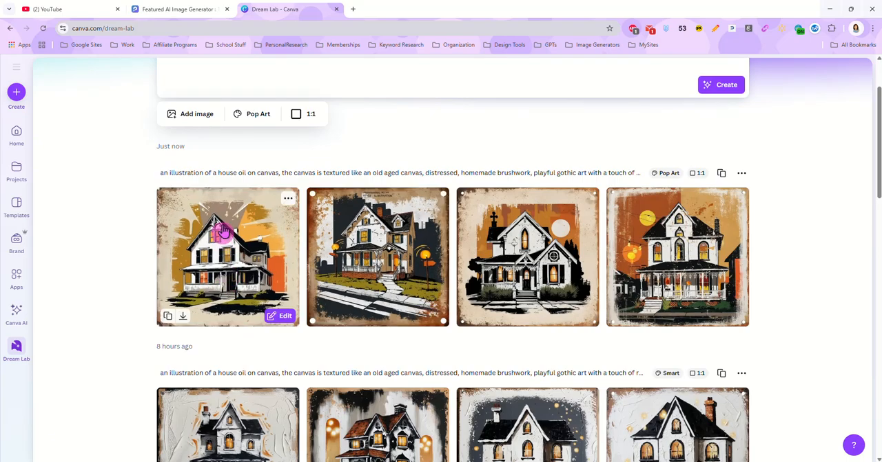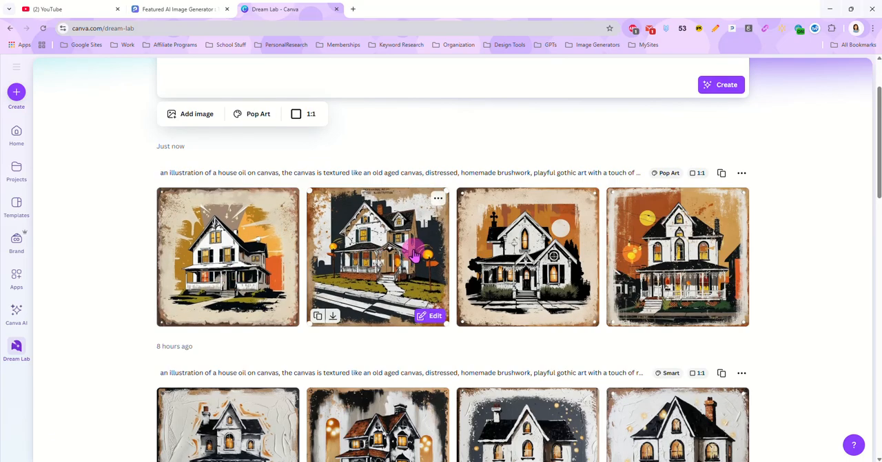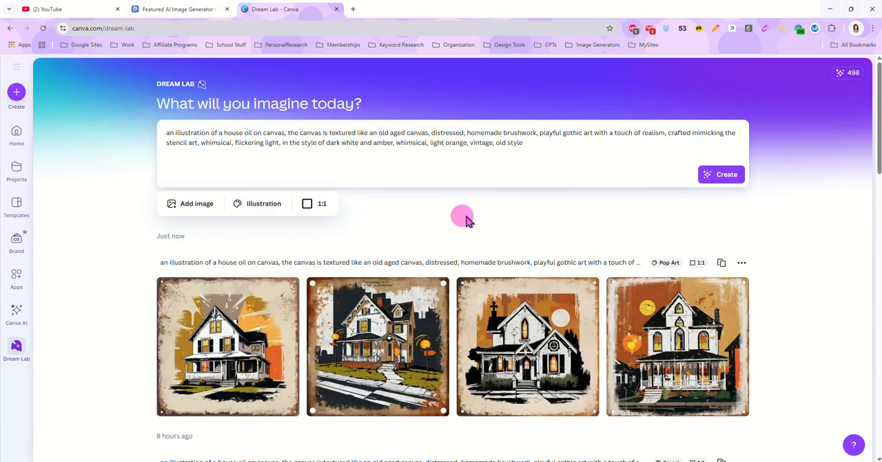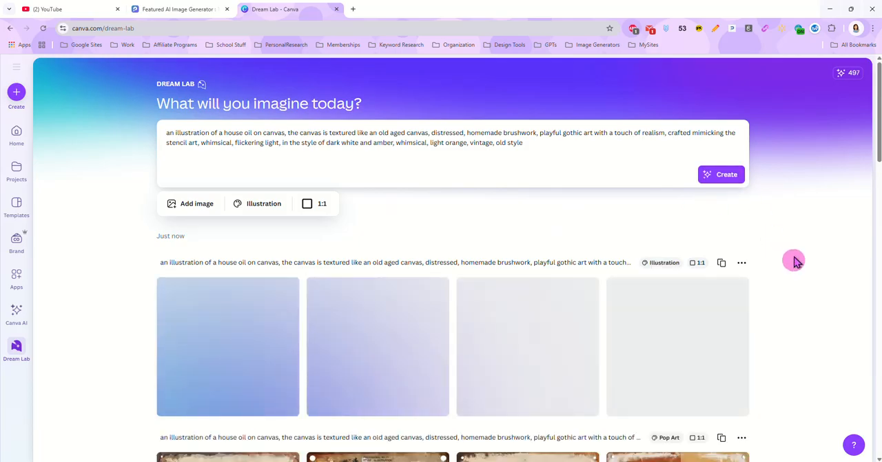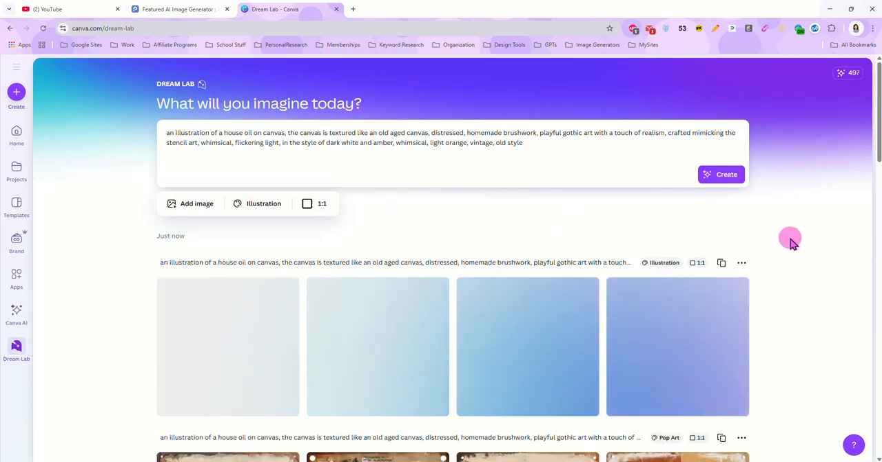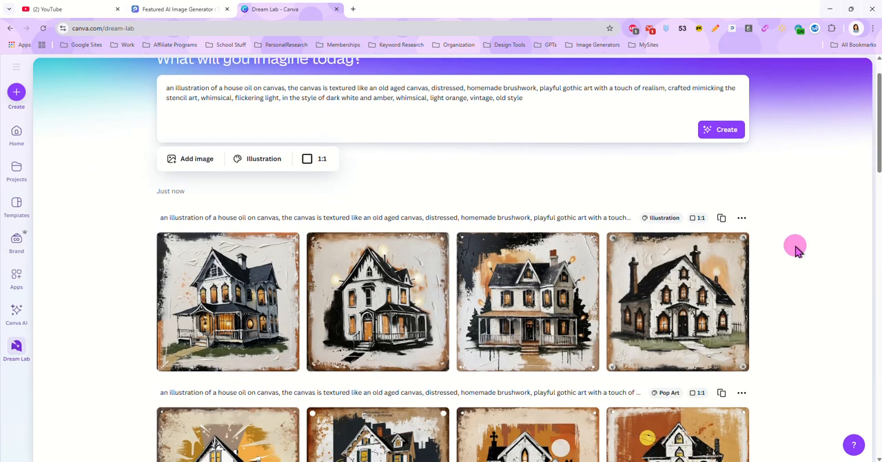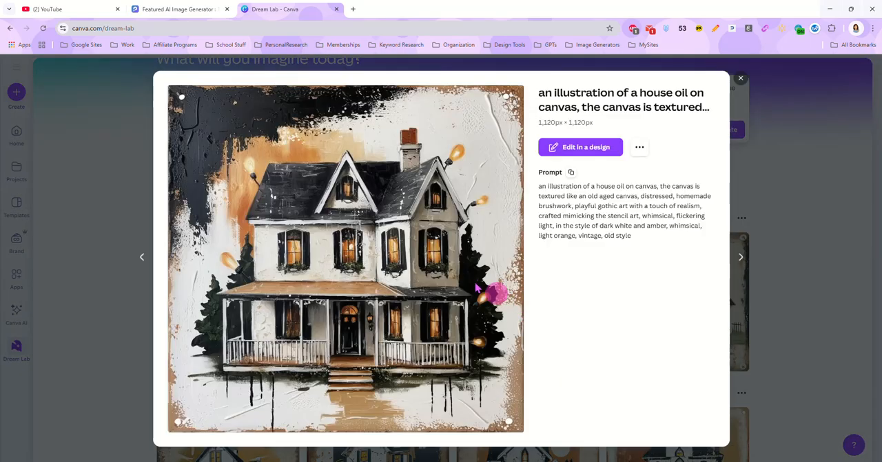And that's kind of cool. It looks kind of cool. I don't think that's the look I'm going for though. So I'm going to go back here and I am just going to select illustration, and we'll run it again and wait for that to generate. Okay. I think I'm going to use this one here, and I'm going to click on that and edit in a design.